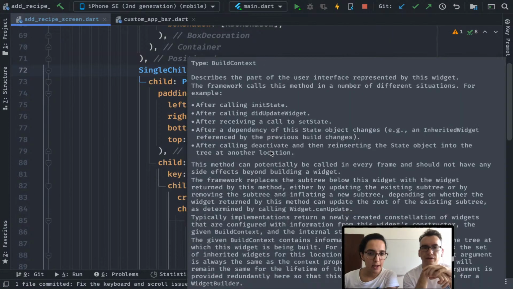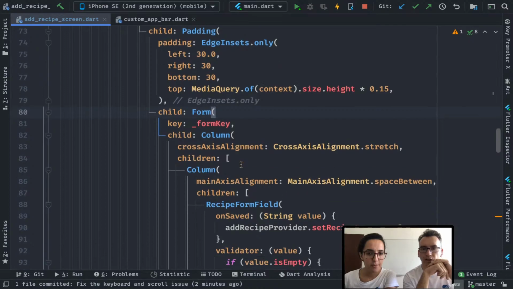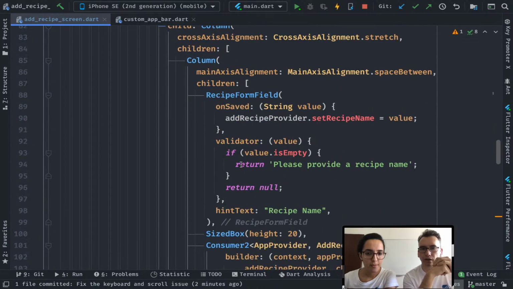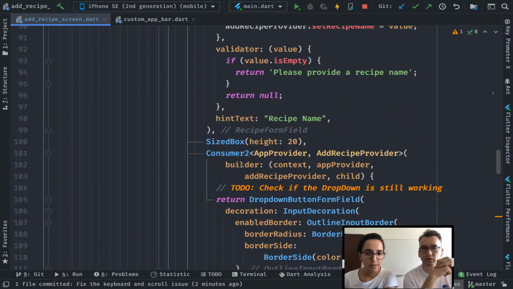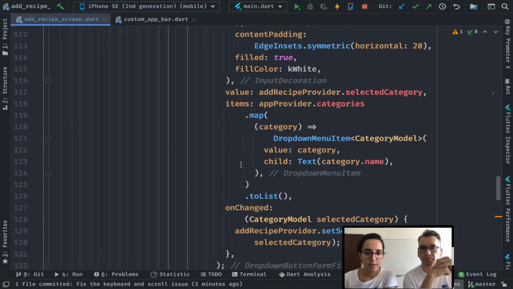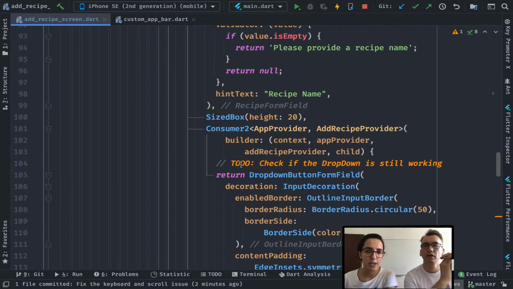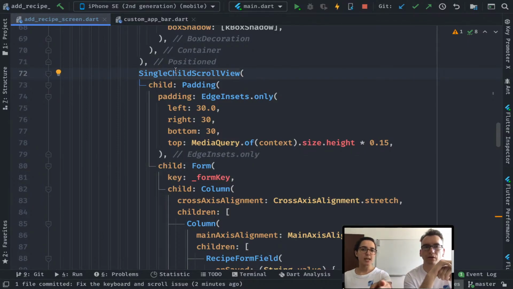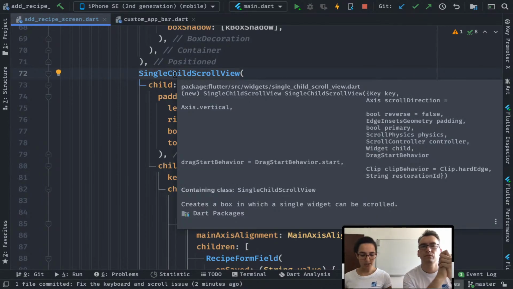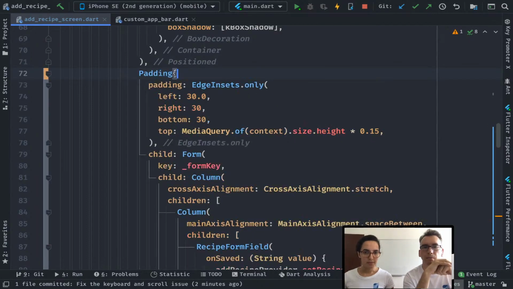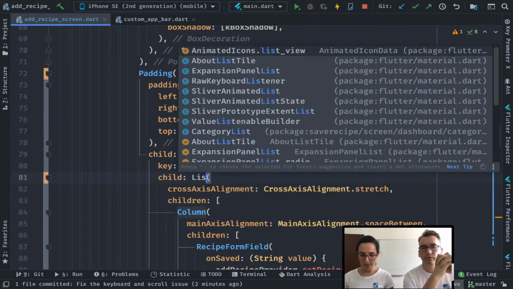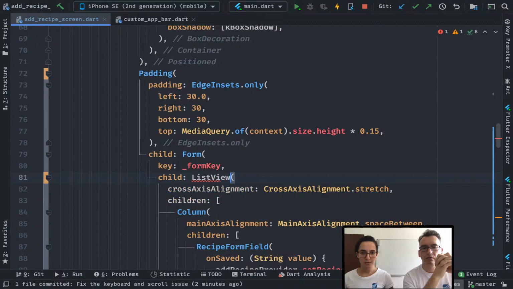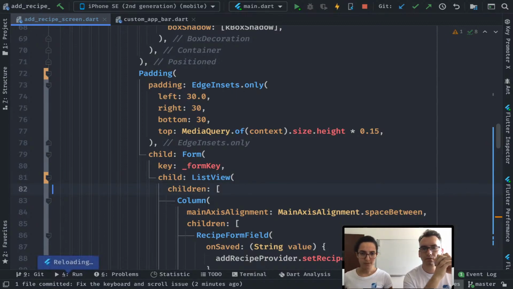Let's see what we have here. So we have a form with a column of a recipe form field. Okay, so we have a sized box, a consumer with a drop down. So there is everything inside, actually. Okay, fantastic. Then we can really replace the column down here. Yeah, I would say I will get rid of this single child scroll view. That makes sense, I think. And here I will replace it with a list view. Yeah, and we can get rid of the cross-axis alignment again. Right.